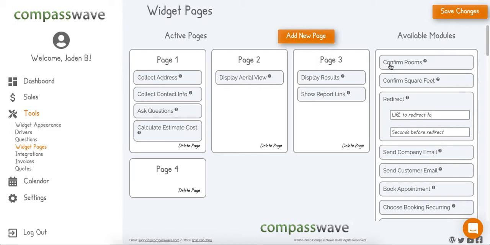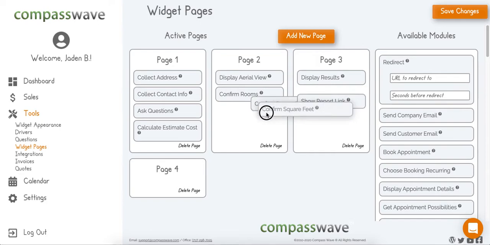So what I'm going to do is drag confirm rooms and confirm square feet onto the second page. Confirm rooms and confirm square feet do very similar things. After we've gotten the address in between the pages here, it sort of calculates how big the house is in square feet and how many bedrooms, bathrooms, kitchens, hallways, other rooms it has. It uses real estate sources to gather this data.